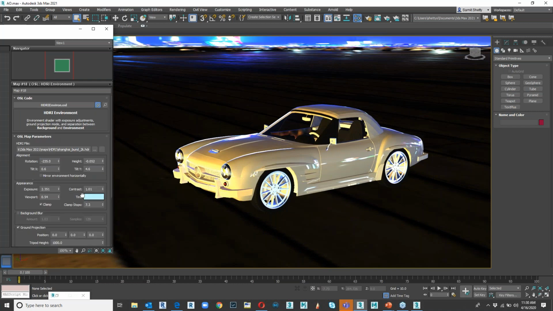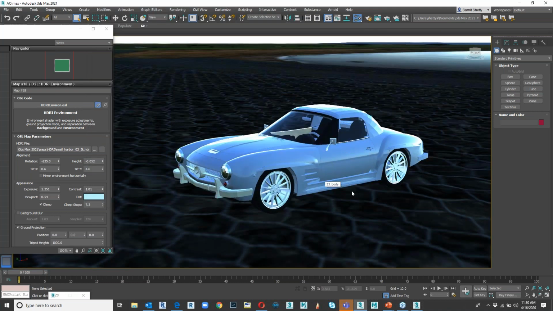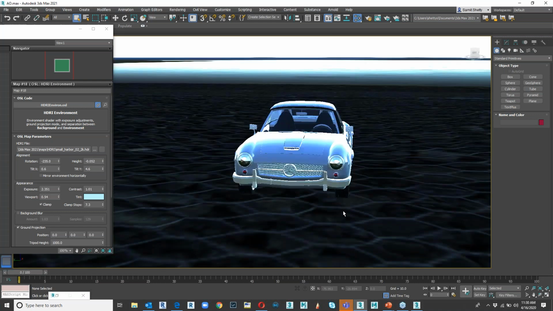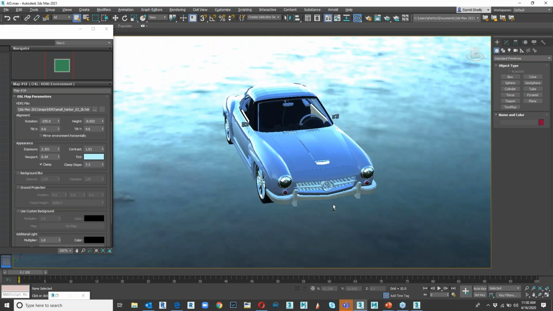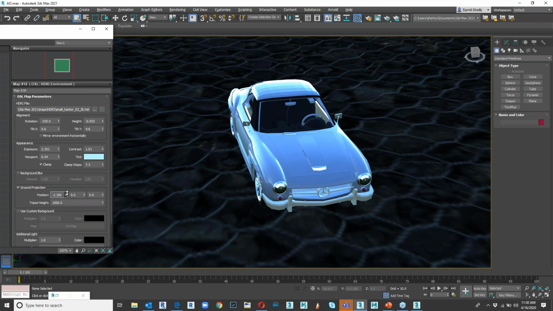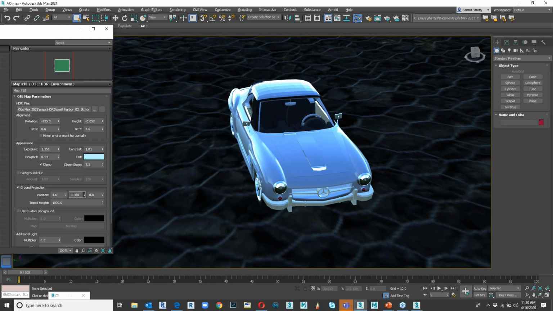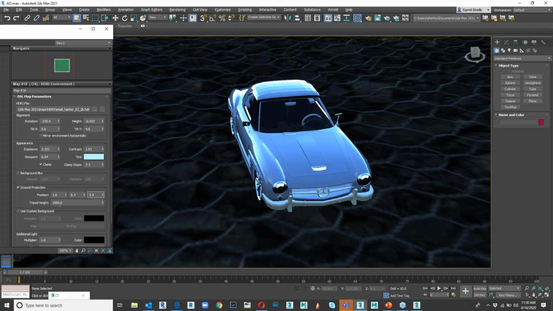So let me just change the image because that looks very dark and you have no clue how it looks. Small hanger. Okay, let me just take this and see how it looks. Yes, it's a lake scene, and if I switch off the ground projection, you know that the car looks floating in air. But when you click on the ground projection, and of course I can change the position in X, Y, and Z for the object, and I can also increase the tripod height.